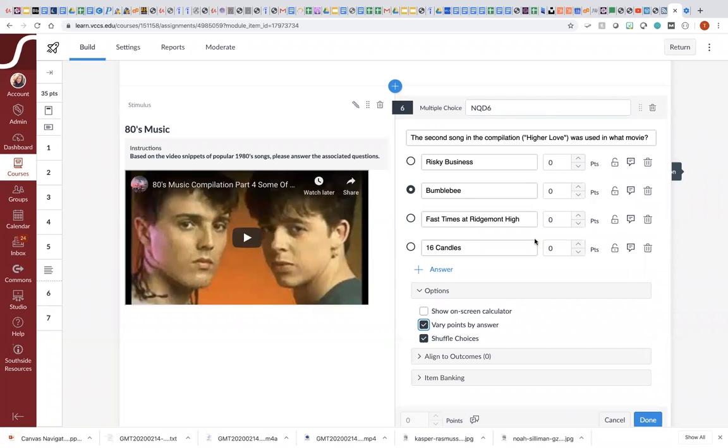So all of the options that are available to you normally for any question type are available when you attach it to a stimulus.